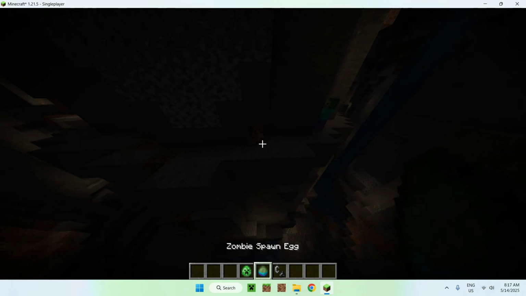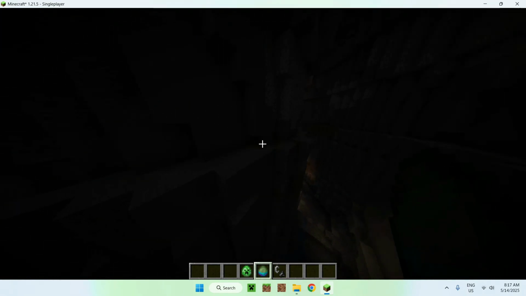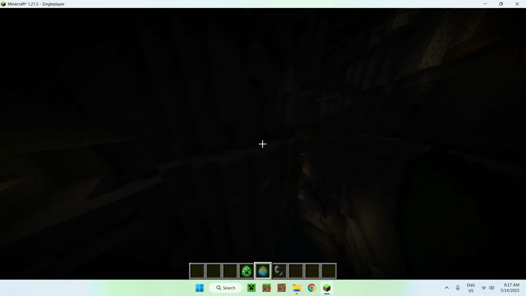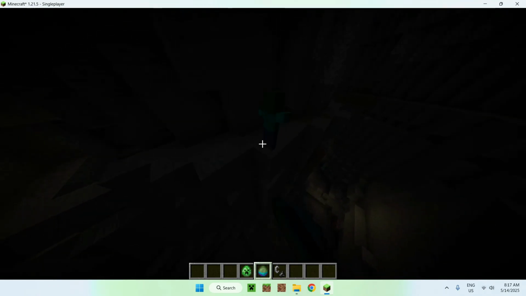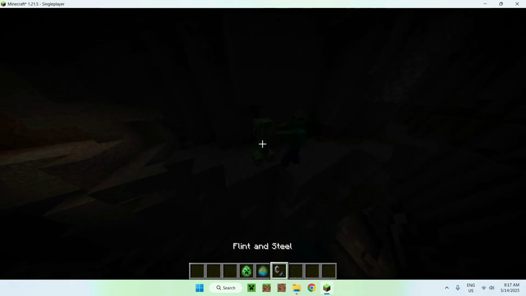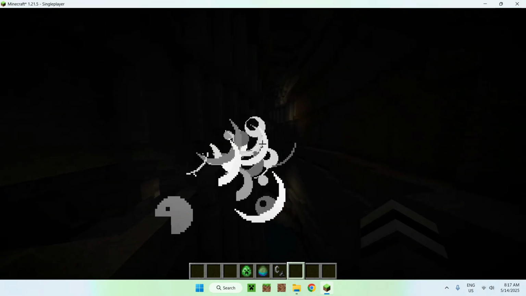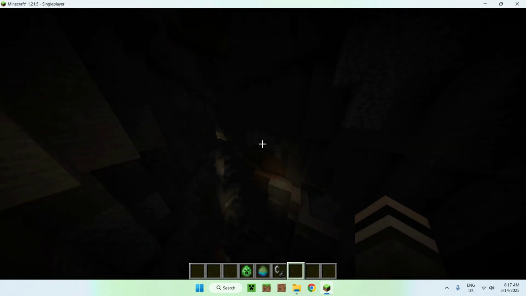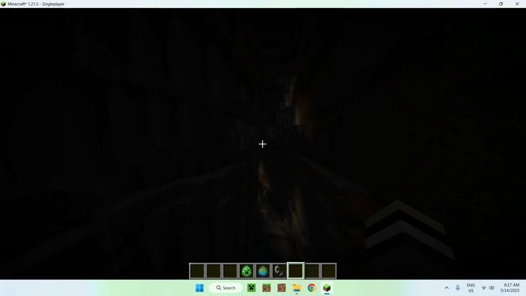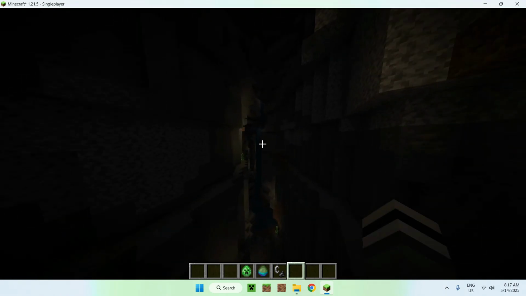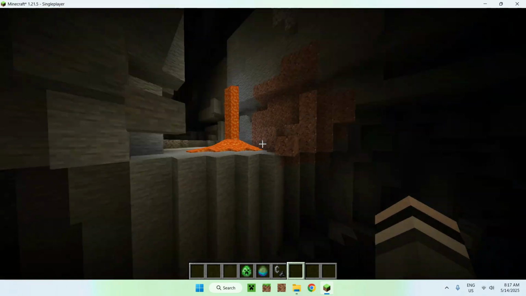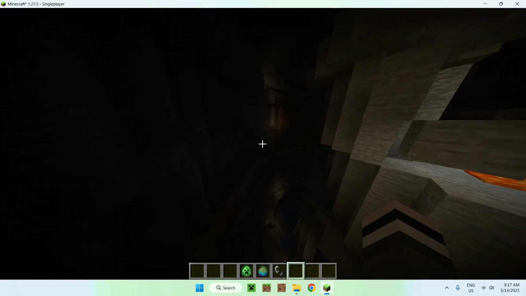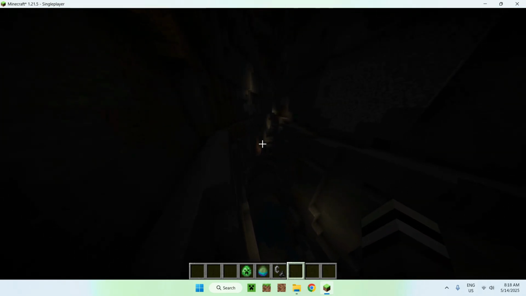You can do this with creepers. There you go. Here we go. It just basically resonates to the area that you have open here, which is what makes Sound Physics Remastered so special. So yeah, that is how we download this mod.